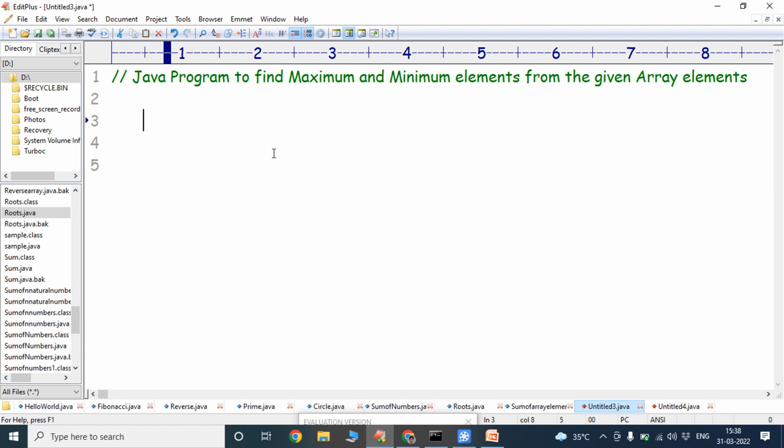Today we have to discuss a Java program to find the maximum and minimum elements from the given array. Suppose I am taking an integer array with the array size equal to 6. So this integer array can contain 6 elements. First element is 25, second element is 67, third element is 78, fourth element is 34, fifth element is 45, and the sixth element is 54. Okay, so these are the 6 elements from the given integer array.